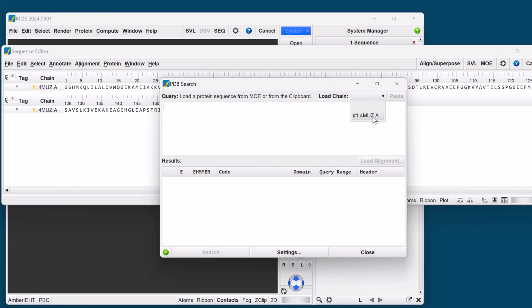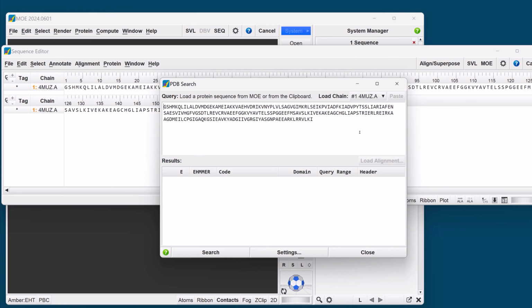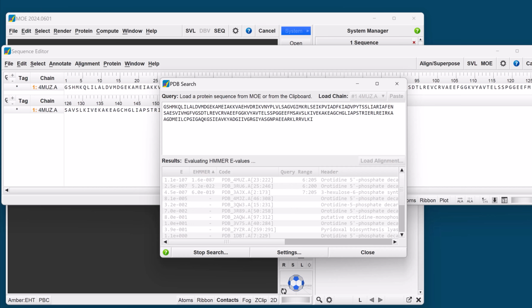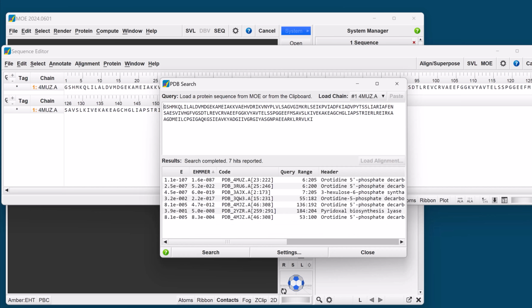So MOE has detected that we have a sequence loaded, so I'll just bring this into the panel. I could equally copy and paste it before I hit search. And now MOE will search the non-redundant protein domains from the protein data bank. This is a database that contains over 40,000 structures, clustered by proteins that have similar domains and sequence similarity. The templates that match our query get displayed in the lower portion of the panel. These potential templates are ranked by the hidden Markov model E-value, whereby the lower the score, the better.